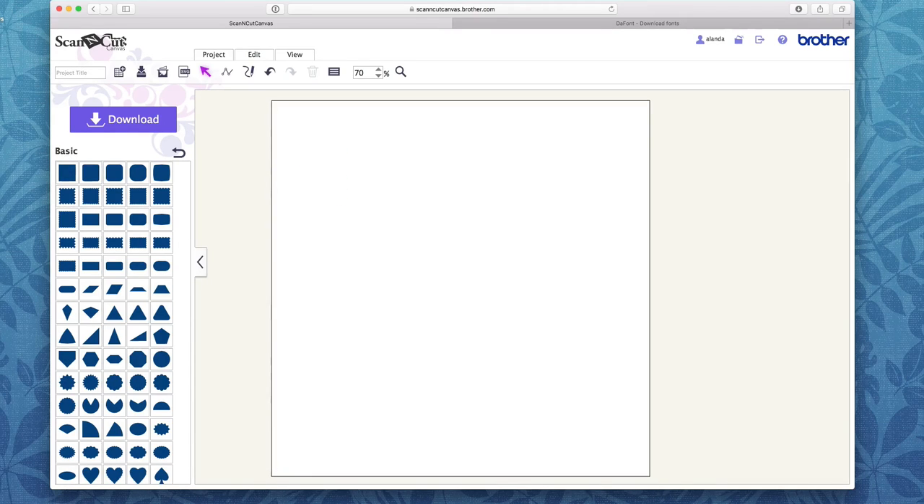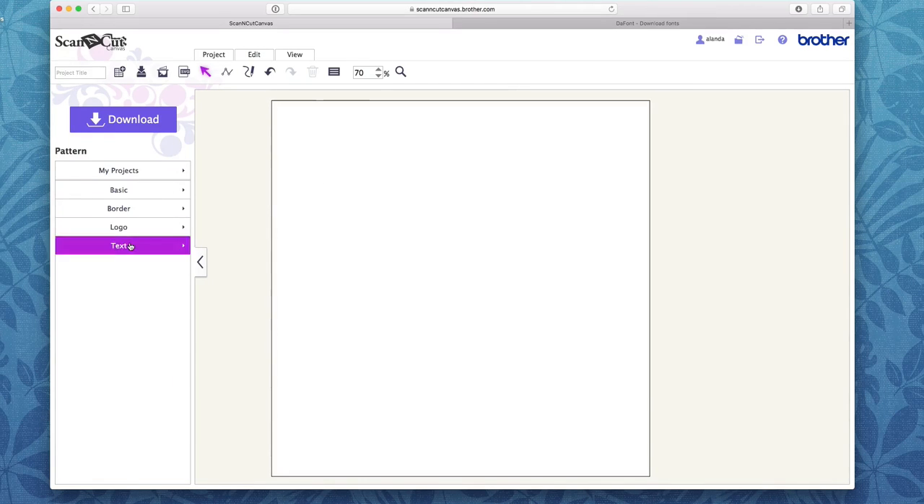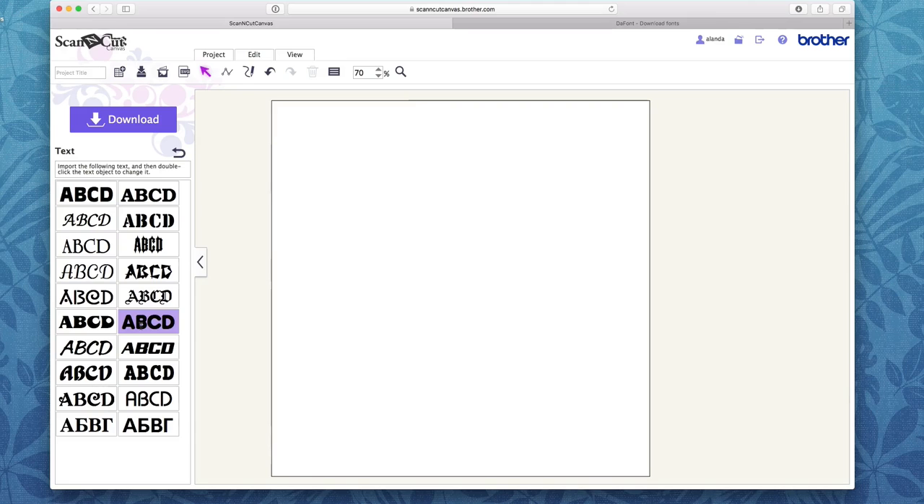Now the problem with ScanNCut Canvas is things don't always work out the way you want them. So the problem we have with text is that if I wanted to say weld this text together, the best way to do it, if I wanted to weld it and get the stencil effect as well, the best way to do it is always weld first. Okay, so weld the text first before you create your bridges and your spacing.